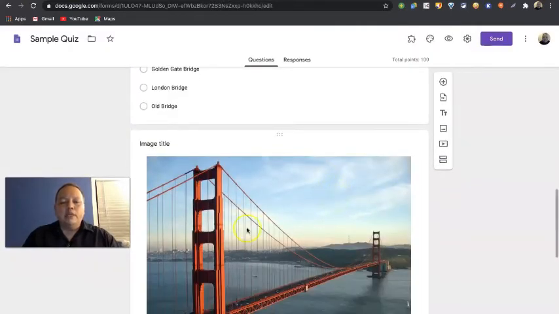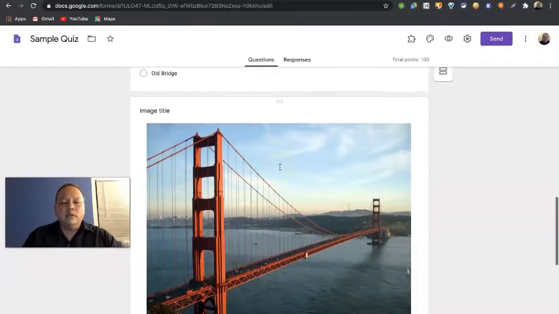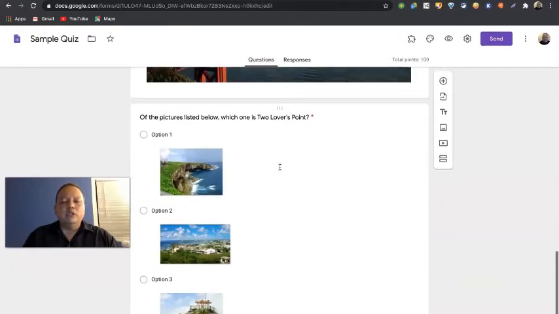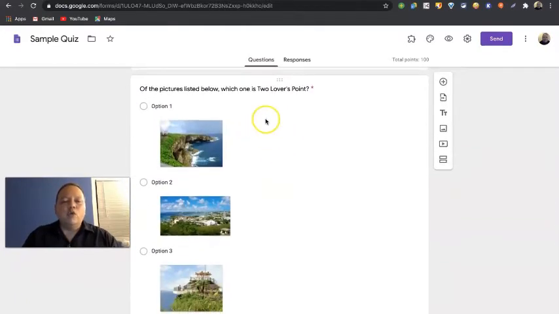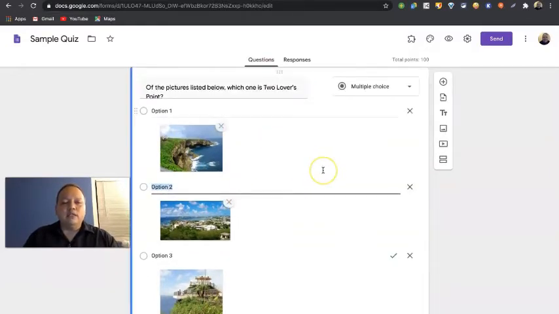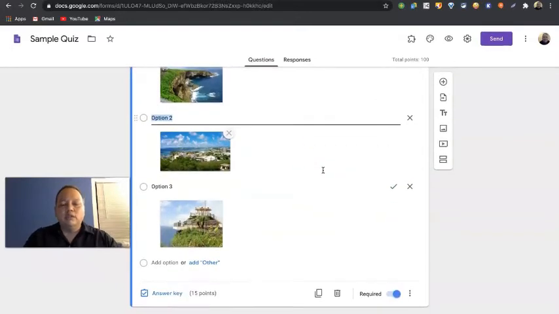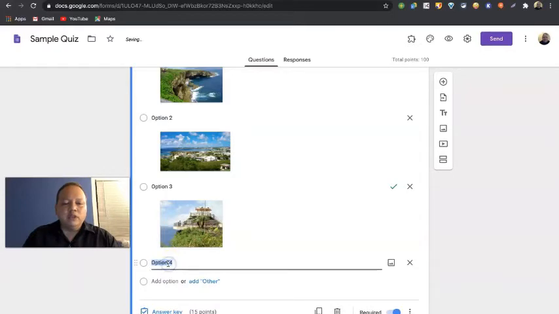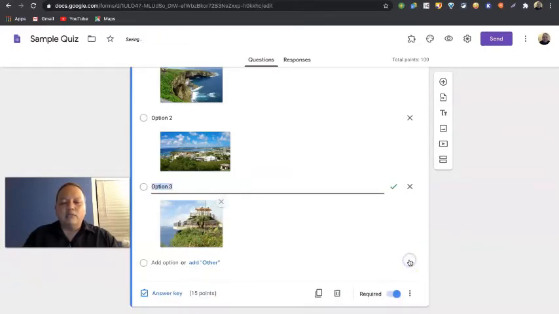And that's how I put this picture in. And you even have the option, so here's another multiple choice question, where your answers are images. So I'll show you that right here. If I click on this, and let's say I wasn't done with this question, I can add another option. If I click on add option, right here, instead of typing it out, I can click on this icon right here, and I can add an image. But I'm not going to do that right now because I've already added all the images that I wanted.